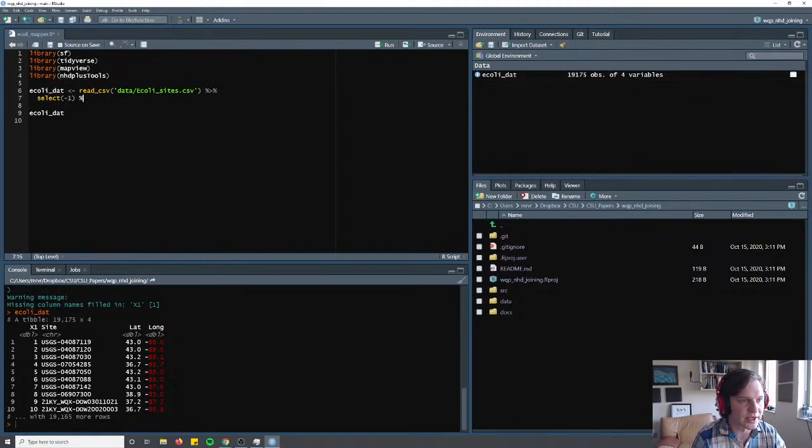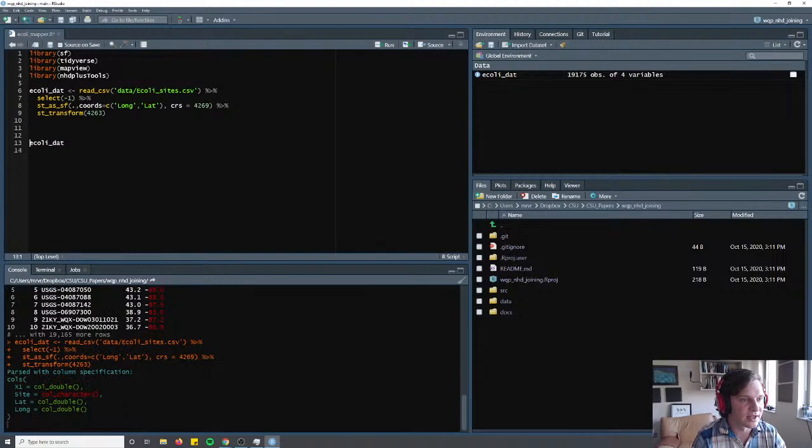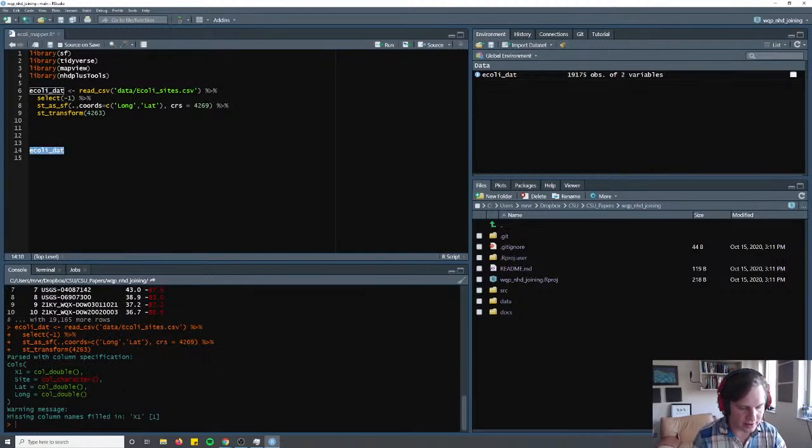So we'll just subtract it, and then we're going to convert this into a spatial object by saying, hey, this is a spatial object, st_as_sf. The coordinates are c long then lat, because it's x then y. And the CRS, which is the projection, I just know is 4269. And we'll just reproject that into WGS84, which is 4326. So this is now spatial data.